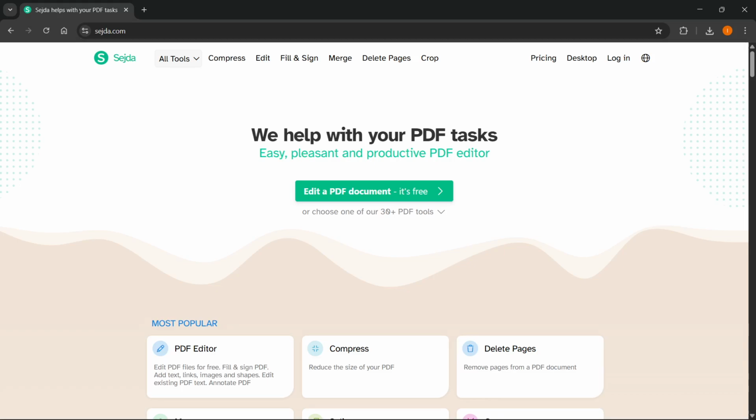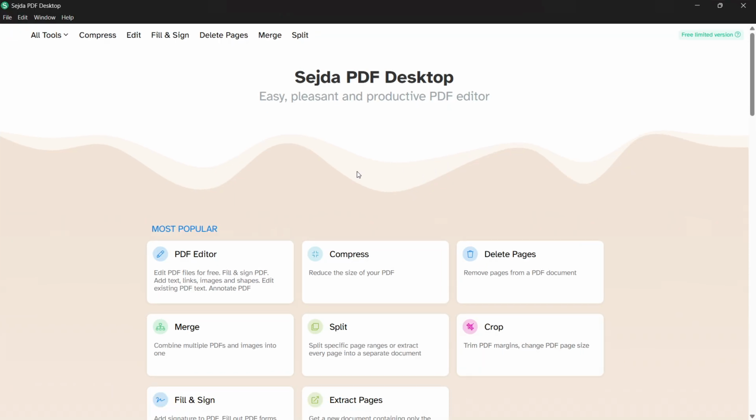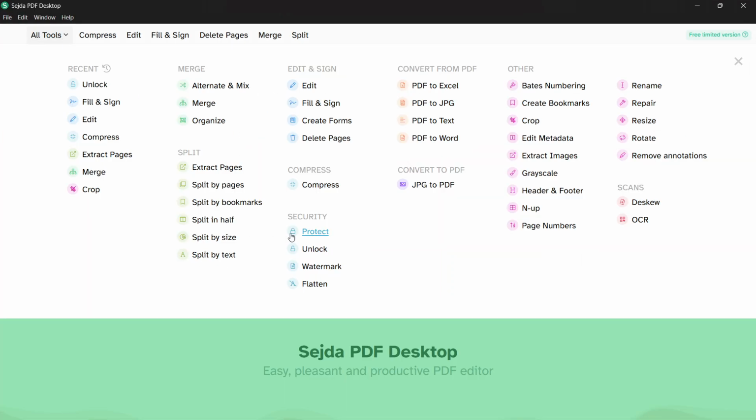In this video, I'm going to show you how to remove password from PDF in Sejda. Now, the first thing you can do, you want to go to All Tools up top and click on Unlock. You could do this on the website or inside the desktop app as well. It's pretty much the same thing. So I'm going to go here, Unlock.